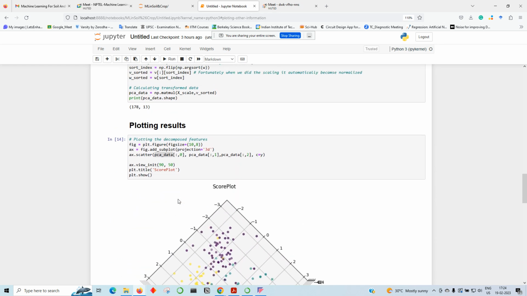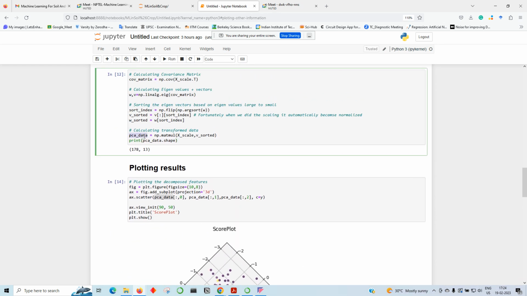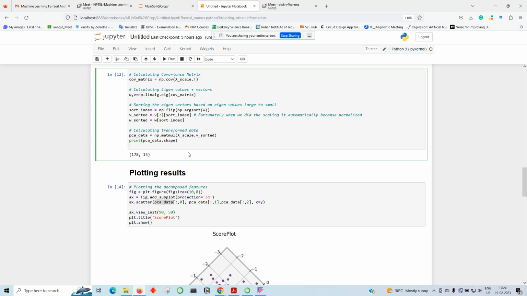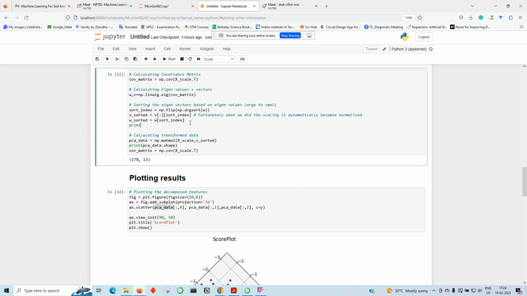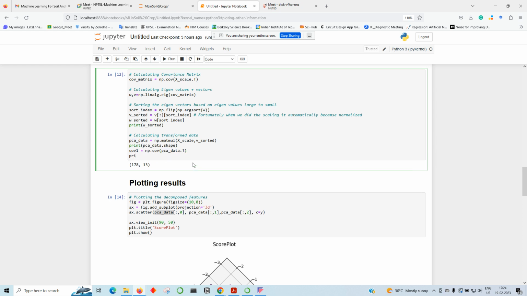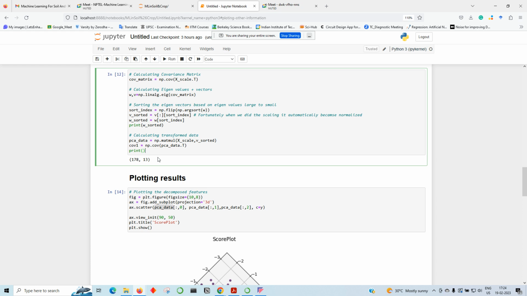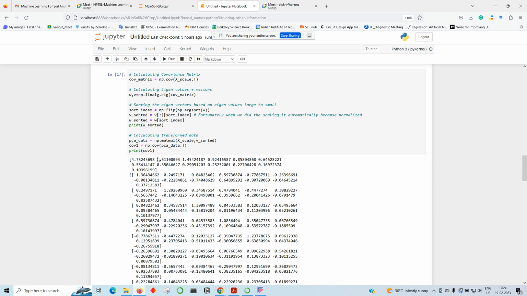So maybe I should show that. This is our transformed matrix, right? So let me just show you the covariance of our transformed matrix, and you can compare that to the sorted eigenvalues. So covariance, and then we can use the PC data, and I can print it and remove the shape.